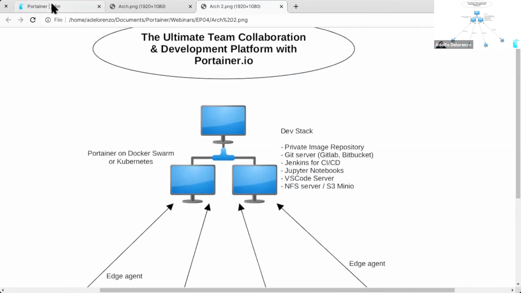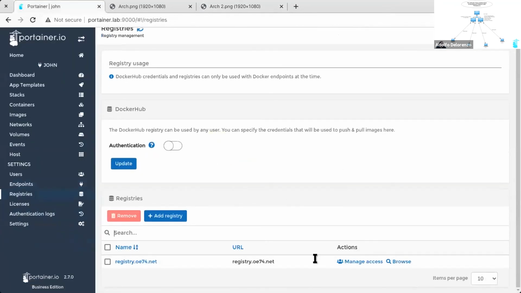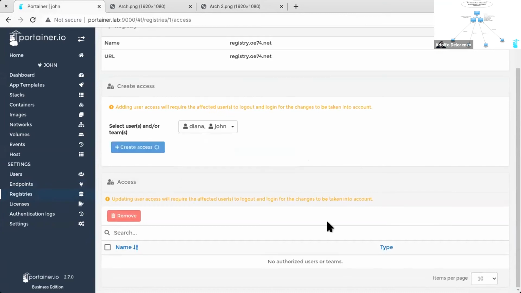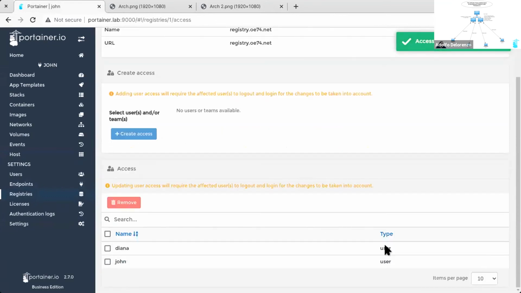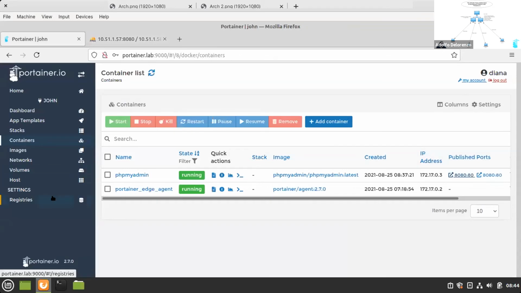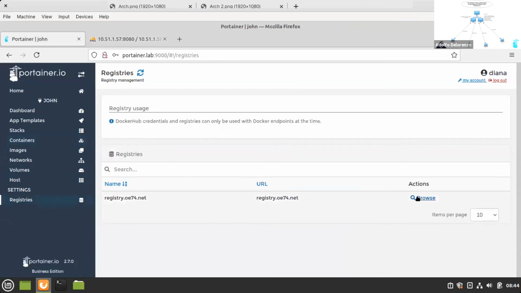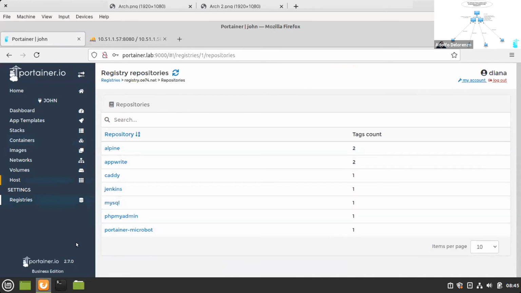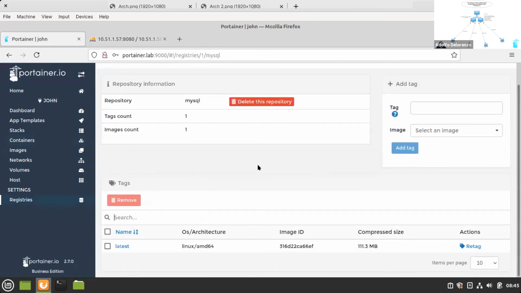There's also one other thing that I would like to show, access to registries. You see, I have this private registry here that I need to also provide access to both Diana and John, because this is where Diana and John are storing the containers that they're working on. John can now browse this private registry and access whatever containers are being deployed into it, and even manage these images within Portainer.